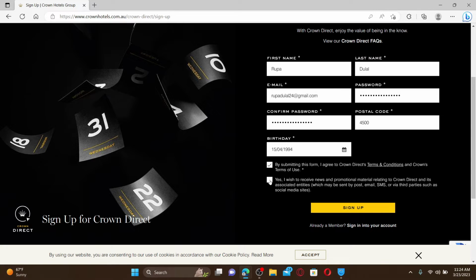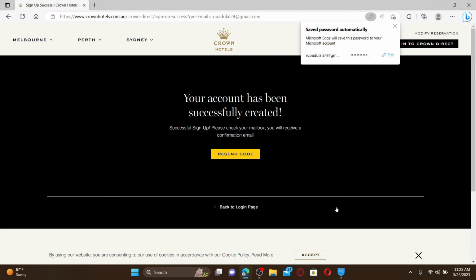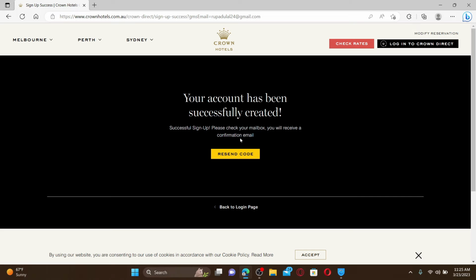If you want to receive news and promotional materials related to Crown Direct, check on this little box at the bottom as well. Finally, click on the sign up button and you'll be able to create a new account for Crown Direct. Now, go ahead and check your mailbox that is associated with Crown Direct.